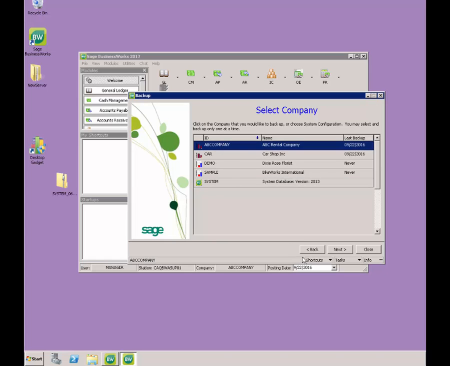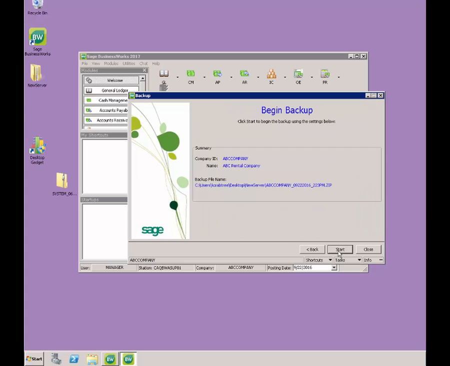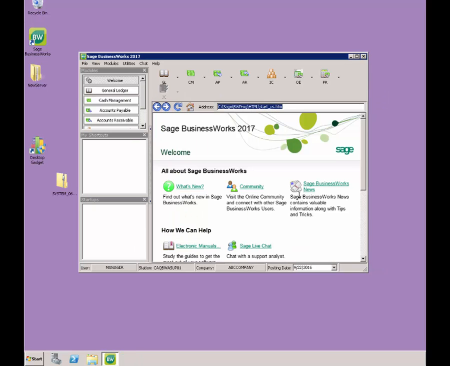Once the system backup is complete, we're going to say yes to back up another database, and we're going to back up our next company. We're going to select that company and go ahead and hit Next. We're going to put it into the same folder as the system backup. We hit Next, and we are going to start the backup. Once this backup is complete, you're going to go ahead and continue to back up each database until all your databases that will be moved over to the new server are complete. Since we are now finished, we're going to go ahead and hit No. And now we are finished with the backups on the old server.